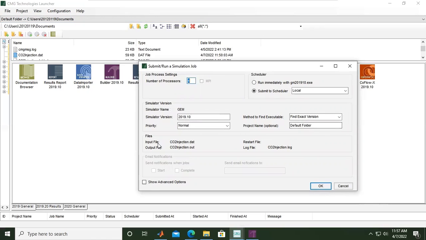Simulator version is this one, priority normal, method to find executable, find exact version, and then project name, default folder. Input file co2injection.dat. Here, output file is .out. So later, after the simulation has been completed, and if we want to check the file, it's .dat, co2injection.dat. And the log file is here, co2injection.log. Okay, so it's a very simple thing. We can click OK.